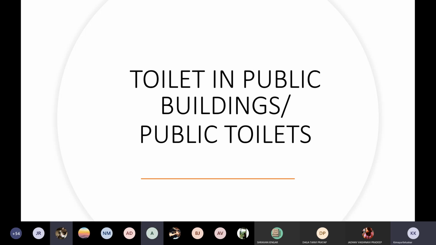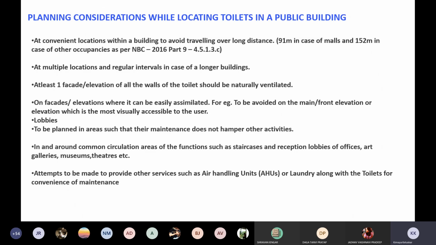Yes. Okay, thank you. So, toilets in public buildings and public toilets. Let's understand. Today we'll just discuss toilets in public buildings, and next time I will take you through public toilets in detail and how differently we can design them. For planning considerations, make sure they are at convenient locations within a building to avoid traveling over long distances, which means 91 meters in case of malls and 152 meters in case of other occupancies. These are as per the NBC standards of 2016.